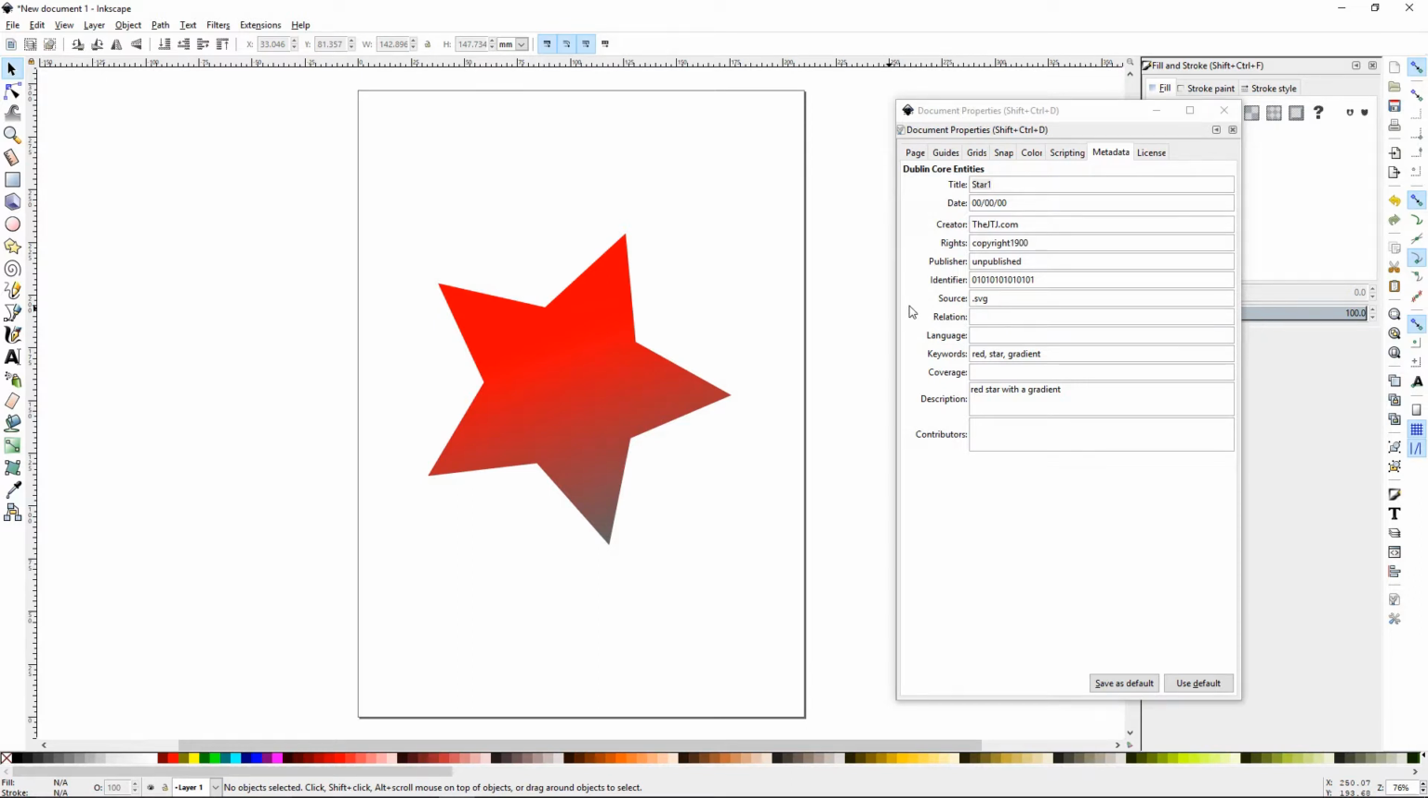Source relates to where the image came from. So if this started as a PNG file and you brought it in and you did some work on it, or maybe you took a photo and you scanned it in, you could put the source there as photo or sketch. So if you're tracing out one of your drawings, you put source sketch. I put SVG because I created it in an SVG. Relation refers to if it's a parent or an orphan or a child or anything like that. This is none, so you can look up a little bit more information on that. If you don't know what that means, then don't worry about it.